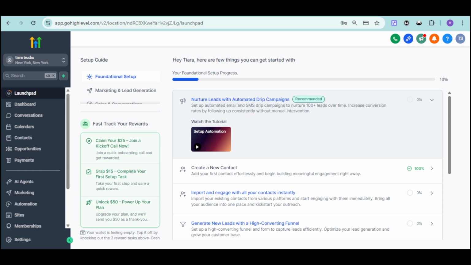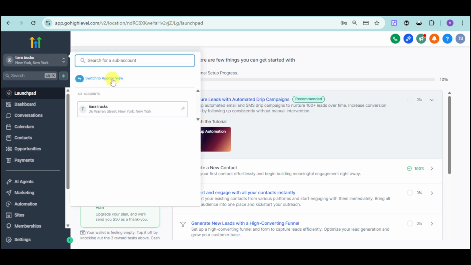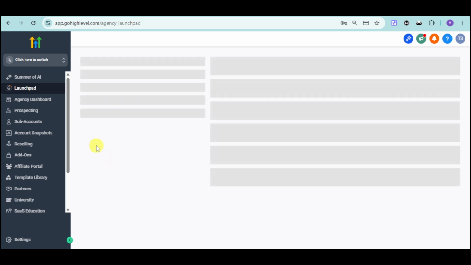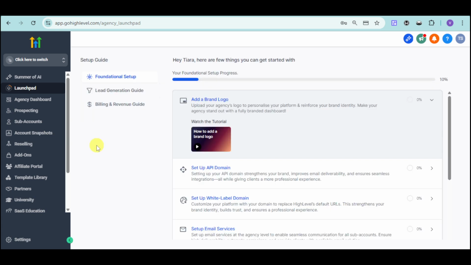Now into this part, what we can do is head over to our agency view. You can click right here into your account, switch to agency view, and from in there, it should show you your agency launchpad. Into this part, what we can do is head over and create a sub account. Head over right here to the sub accounts option.